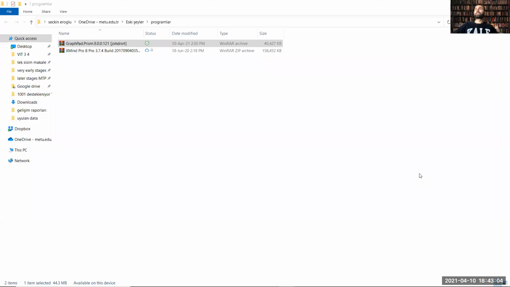Hello guys, so today I'll tell you how to make graphs using GraphPad Prism software, which is a great software. So in the navigation page, you will see a link to GraphPad Prism. You'll download this one, then you need to install it, and then you need to copy the crack file into the installation folder. And this way, GraphPad Prism will work.